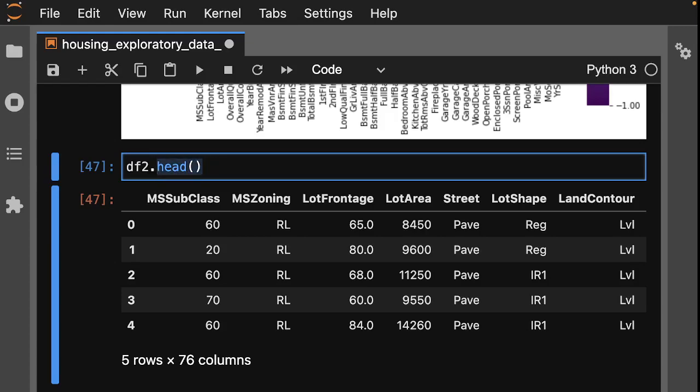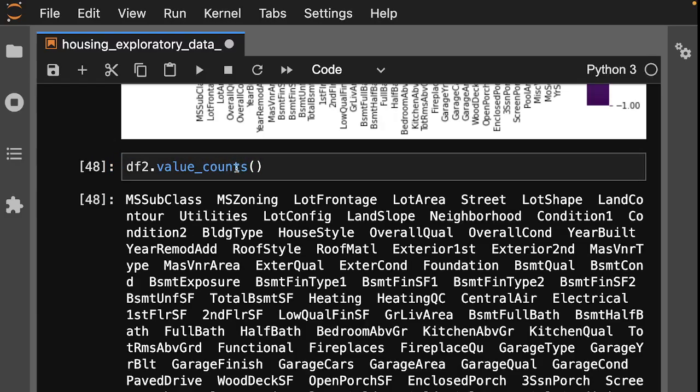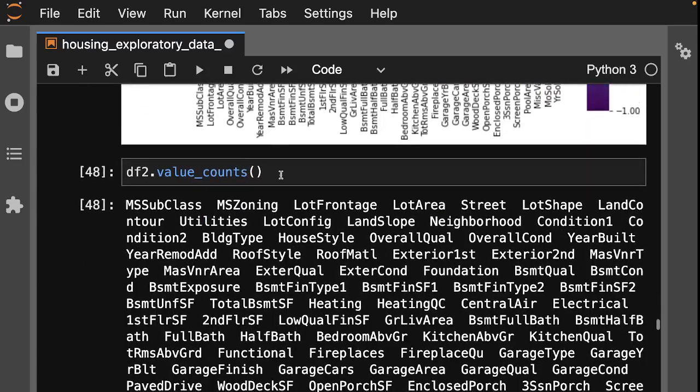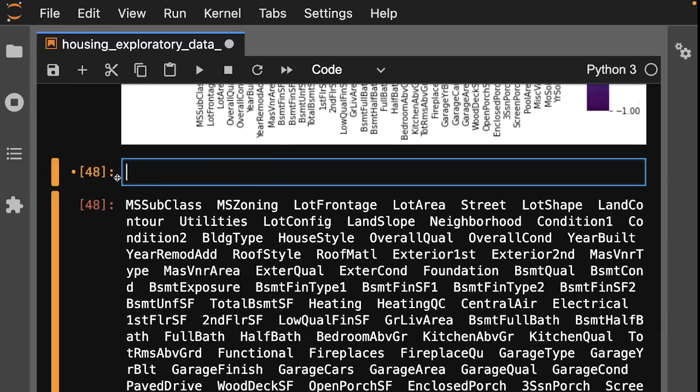df2, let's maybe look also at value counts. Well, that looks awful. Why did I do that? All right. Let's look at actually just going in and getting our quant features, and let's actually just do them by typing them out here.